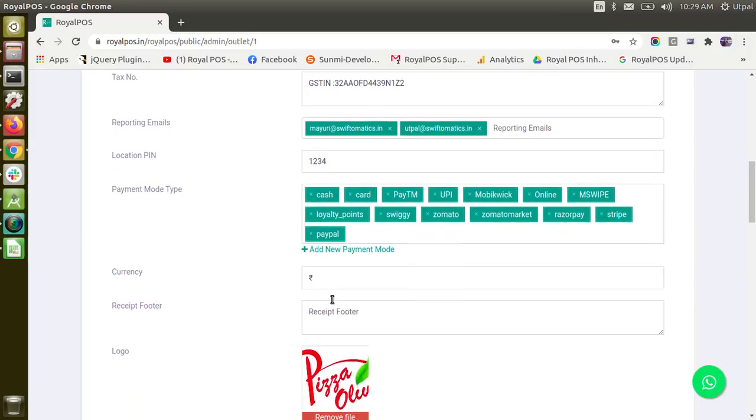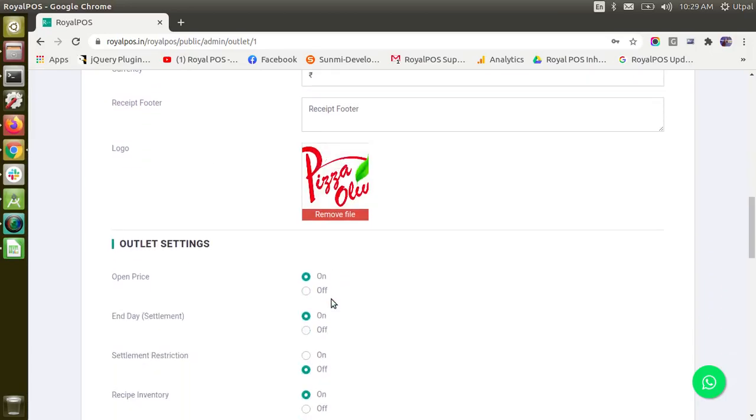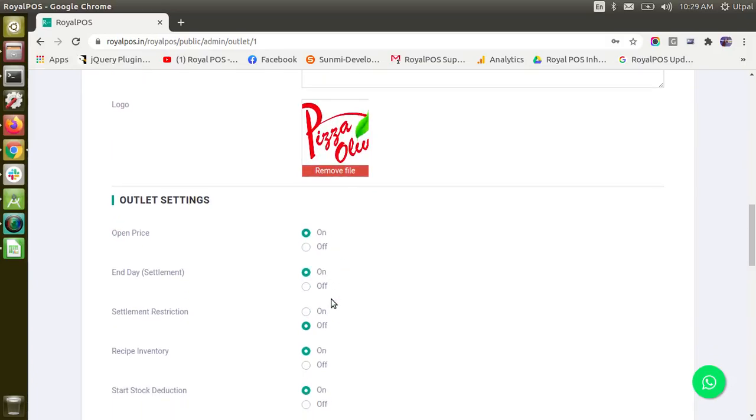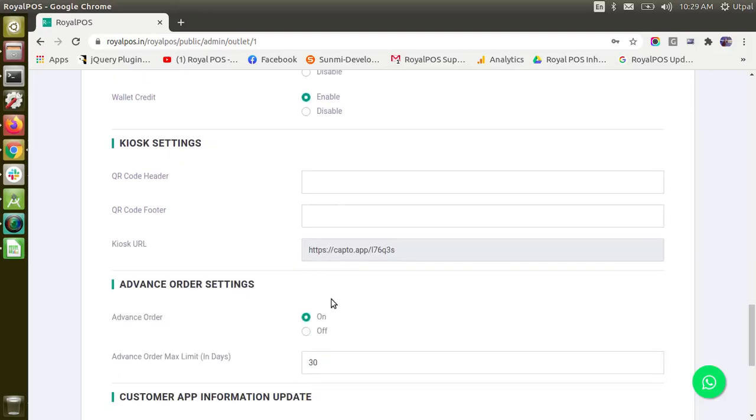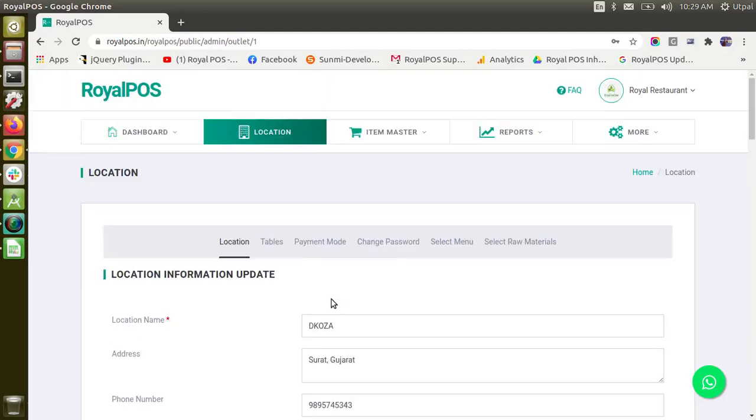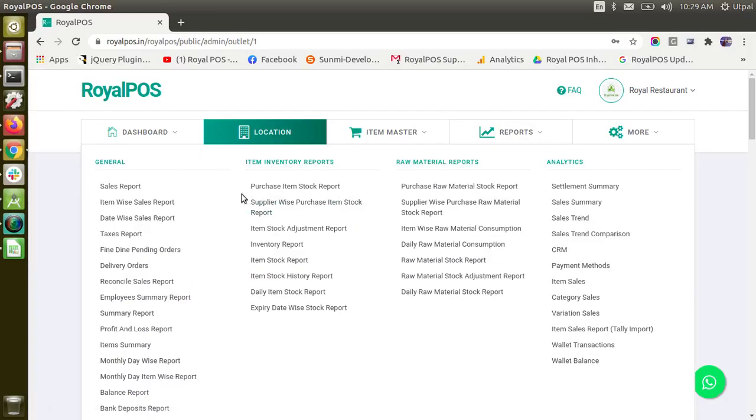Payment mode, you can add as many as you want. Upload your logo. Open price, then end day settlements. All the settings for the locations will be here. We will cover them one by one in the next videos. So this is your getting started.